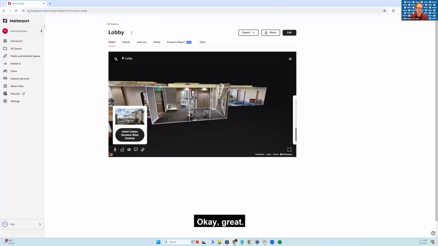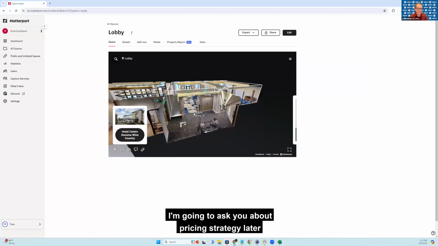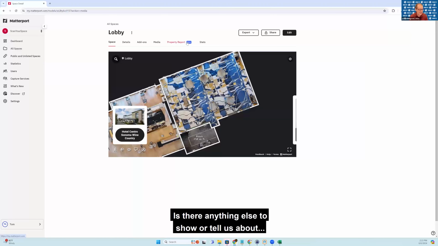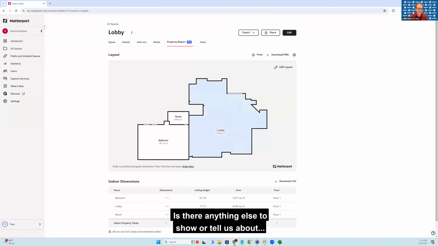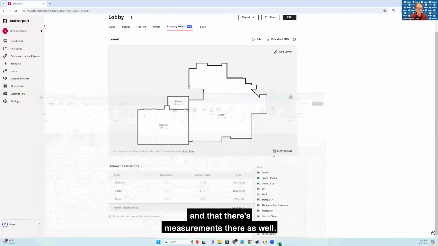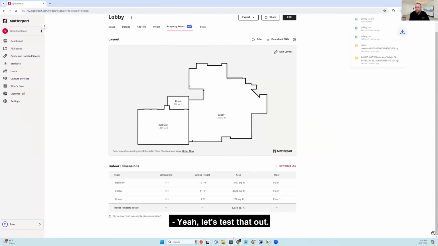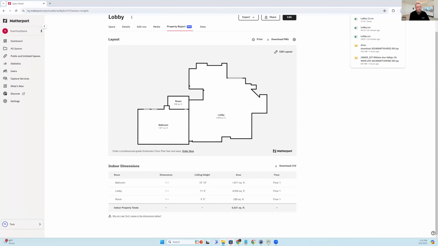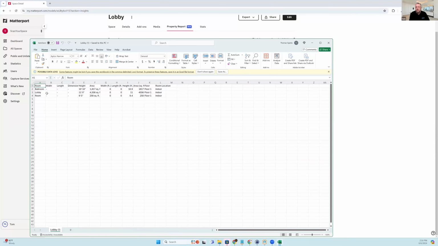Okay, great. I'm going to ask you about pricing strategy later in the show. Is there anything else to show or tell us about? I presume if you downloaded the CSV file now, it would reflect that you've labeled the room names and that there's measurements there as well. Yeah, let's test that out. There you go. And so it stays current.